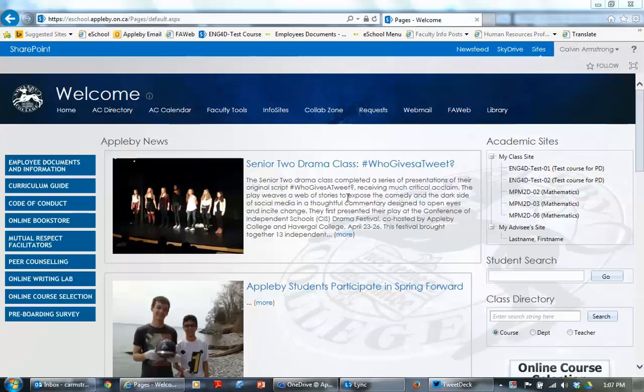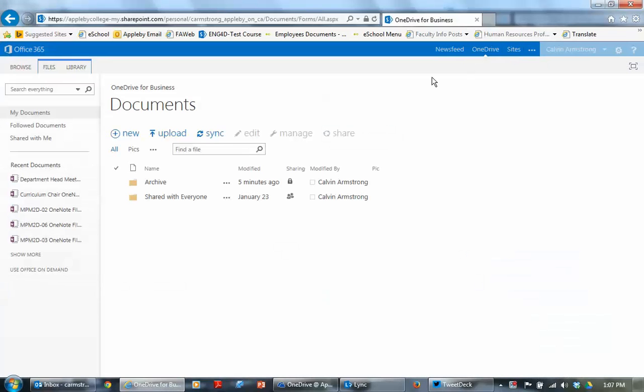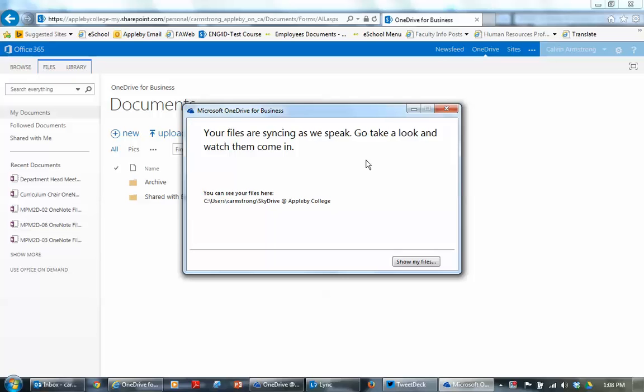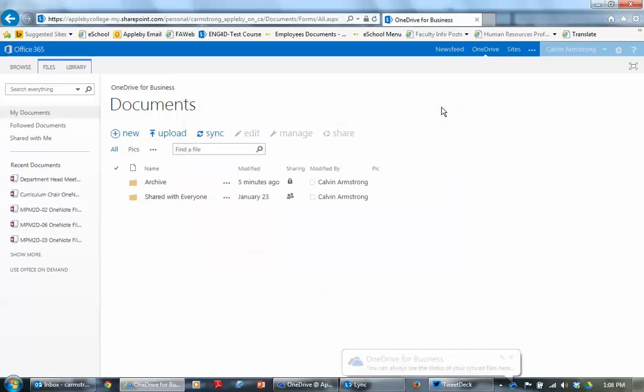Okay, so by now you've all gone to your eSchool site and clicked on SkyDrive, which is now called OneDrive, and you've hit the sync button because you've installed that application I directed you to on Wednesday. So you can go ahead and hit sync and sync now, and it will make sure that all the things that are on OneDrive up in the cloud are on your local file on your hard drive.